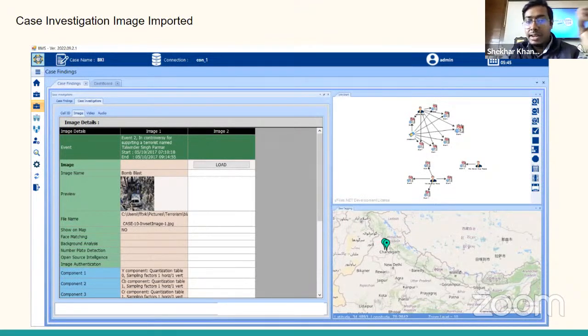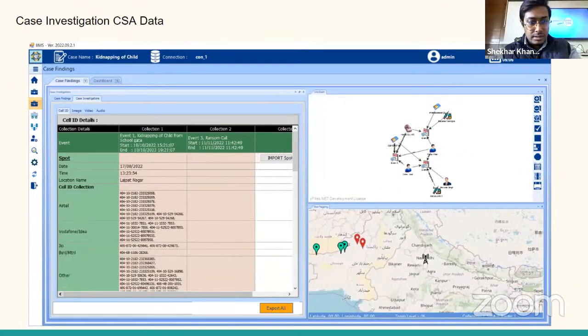From the case findings part, we will add the event from that Excel file, and from the case investigation part, we will add extra supporting files like image file, any SLID file, any CDR file, or any video and audio file. I think the next screen is for the SLID collection file.